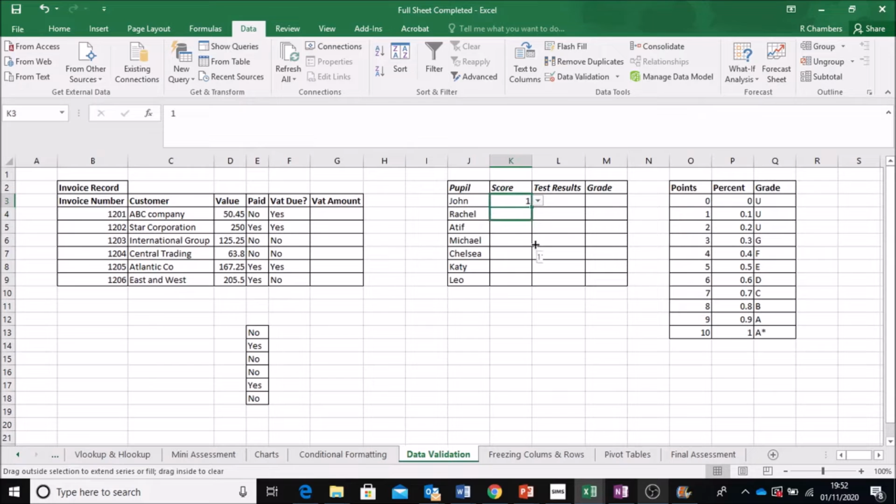So I can put my score in. Now, if you want, you can copy that all the way down, and I can say that Rachel probably got 8 or 3 or 4. And you could even then take that a little bit further and say what the test result was. So you could even do a VLOOKUP there if you wanted to.